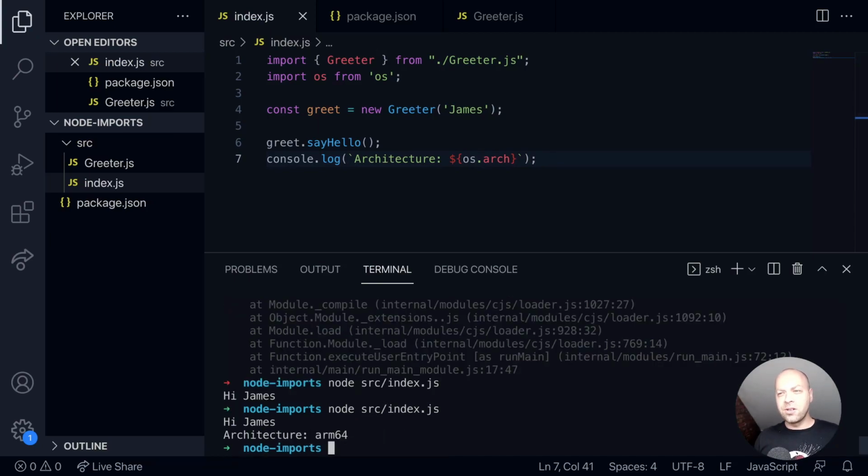So there you go. If you want to use import and export in recent versions of Node, all you need to do is set the type to module in your package.json and make sure you've got the .js extensions when you're importing files, and you should be good to go.